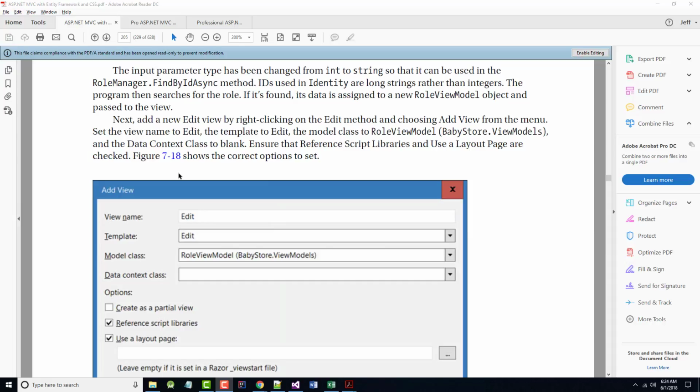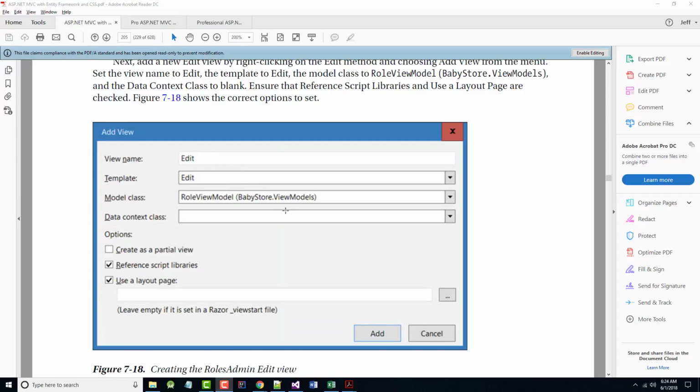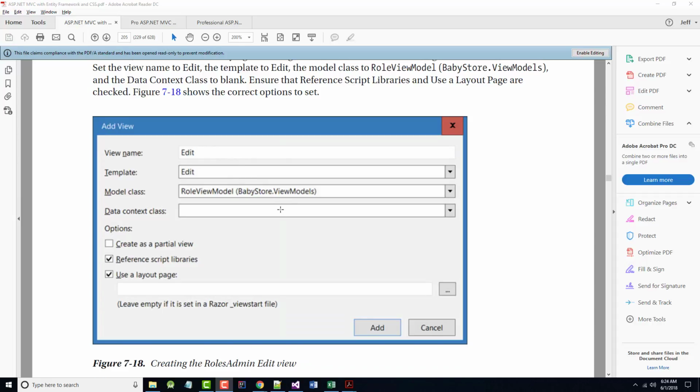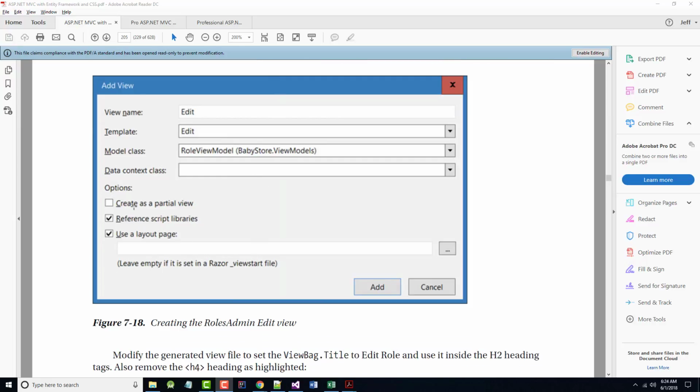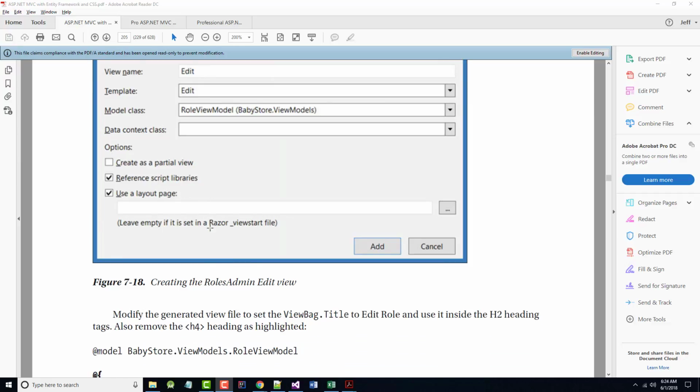Middle of page 205, next, add a new edit view and set it up as shown here. The view name is edit. It's an edit template, and there's the model class. Note, I think you leave the data context class blank. It's not a partial view. It will reference script libraries and use a layout page.